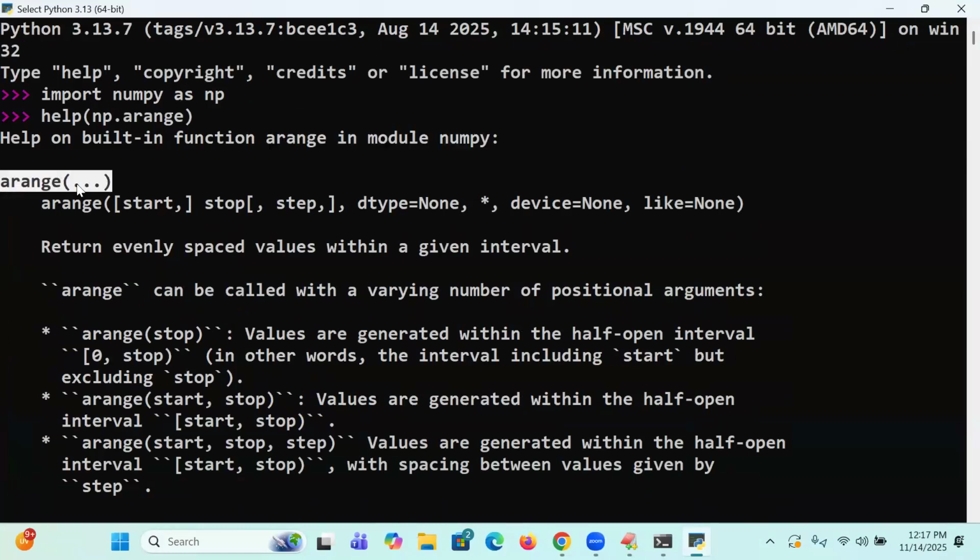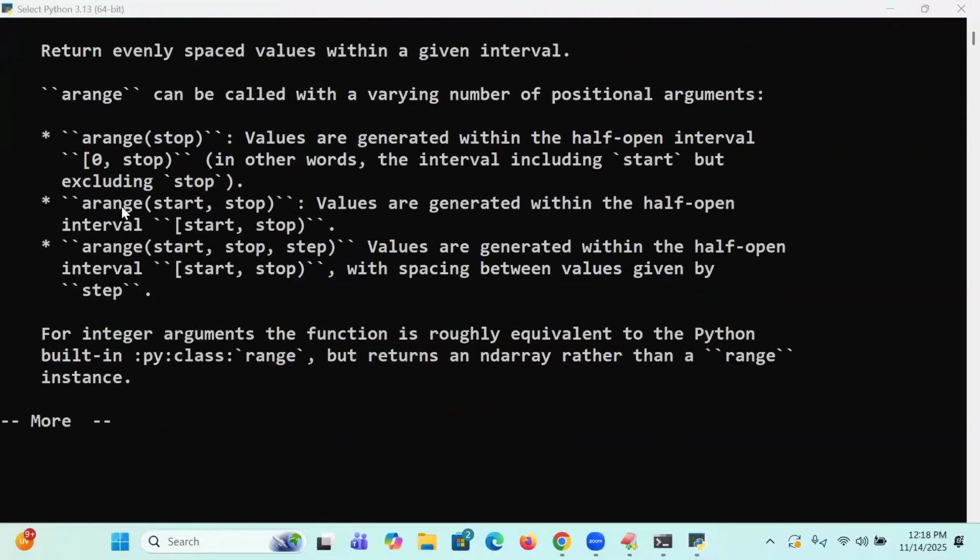arange of, come on. It may be a value. It may be start, comma, stop. It may be start, comma, stop, comma, step. Come on: arange of start, stop, step, dtype equal to None. All these things are called variable length arguments. This device is None, like is None. This is something they took for system dependency, and all these things they have taken up here. I think you are understanding this.